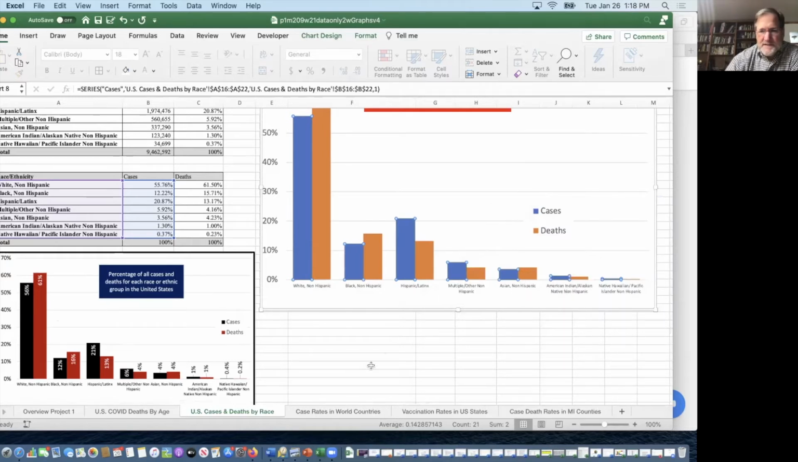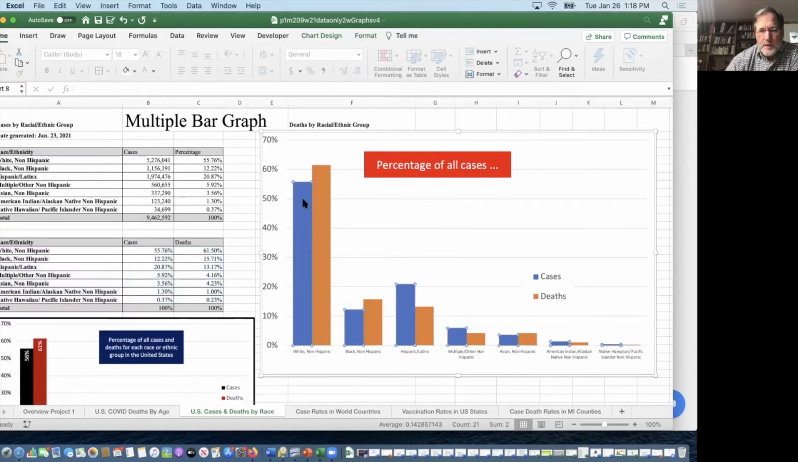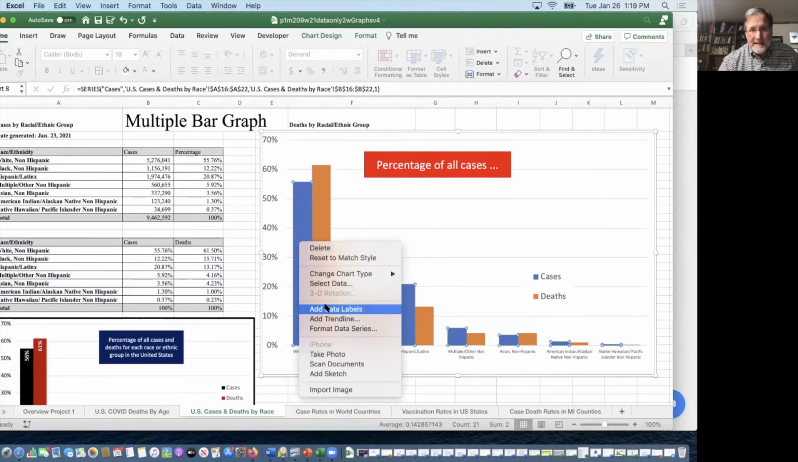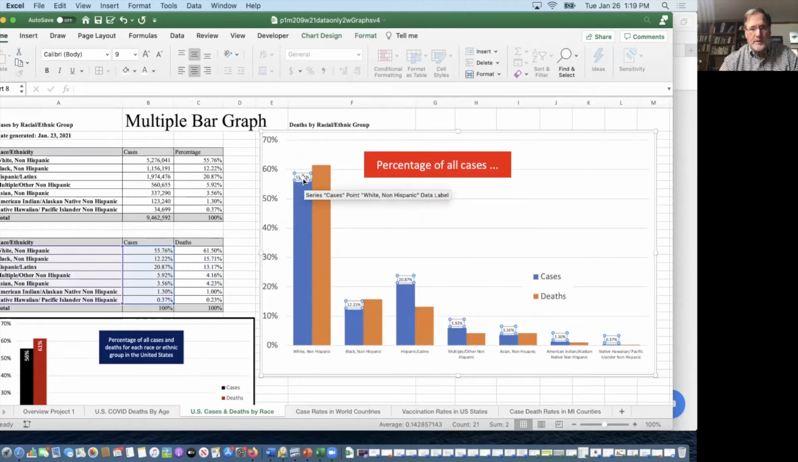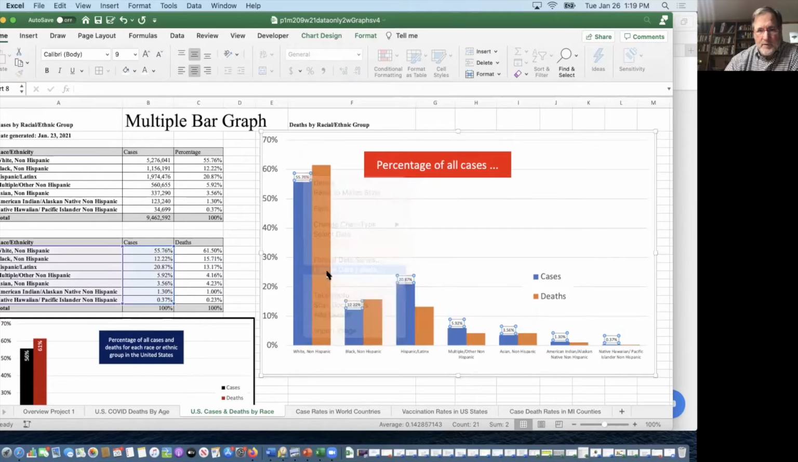Notice these percentages on here. This is something that you might want to do. When you select one of the blue bars, it selects them all. Then if you right click, or control click if you have a Mac, you can add the data labels. After you add the data labels, click on one of them and it selects all of them. Then do a control click again, and you want to format those data labels.